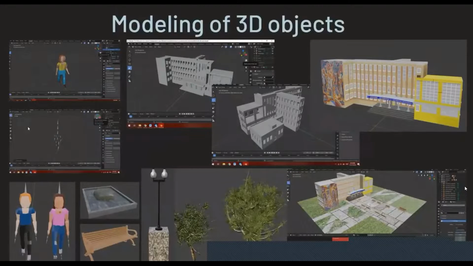Several graphics have been developed to create the augmented reality mobile application. All three-dimensional models were developed in Blender. The main model was created of the university building. The initial appearance of this model is shown in the figure on the left.